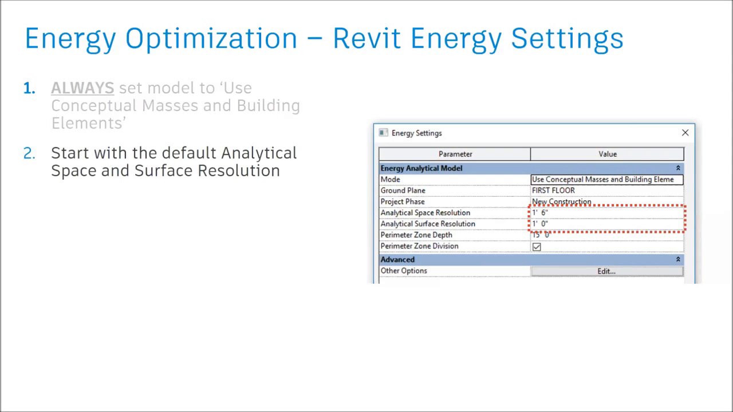The next thing to do is, again, this is the default, but start with the default, what we call analytical space and surface resolution. The energy model creation is automated. There's an entirely proprietary algorithm behind that. We invested a lot of time and effort in working on that, and it works on the basis of voxels. And this analytical space resolution is essentially the resolution of that grid that we analyze the analytical model geometry on.